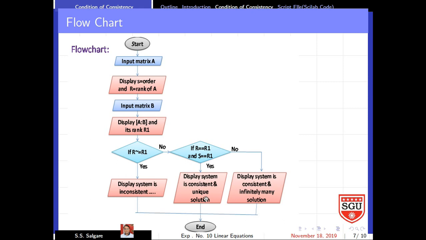And if you want to find a solution, here you can obtain a unique solution of the system and end the program. Suppose the condition is false, either any one or both are false, then in this way you have to display the message that the system is consistent with infinite solution, and one of the solutions you can obtain here and end the program.